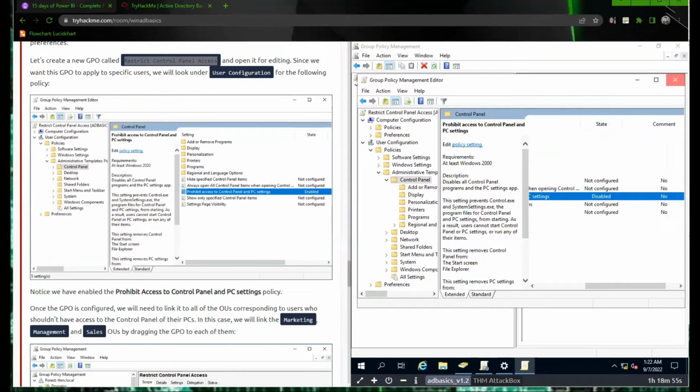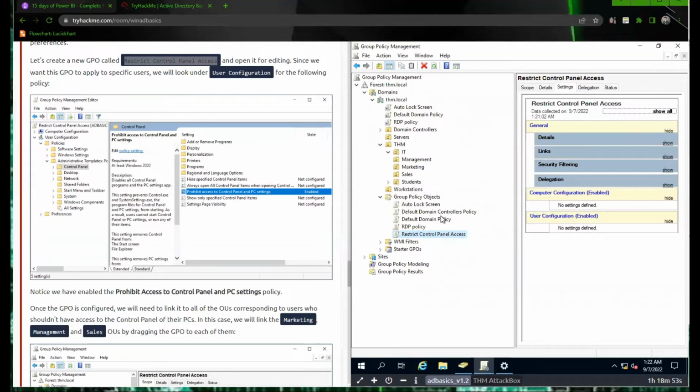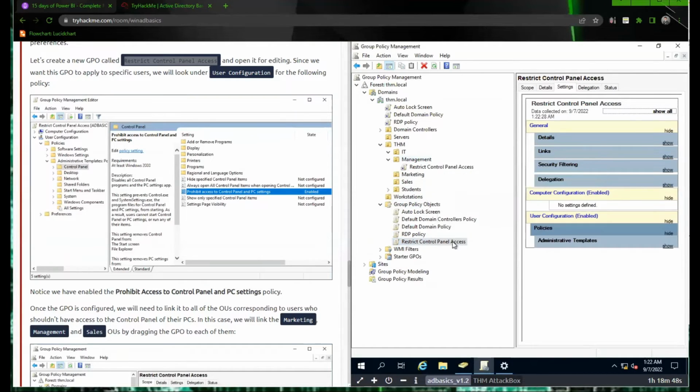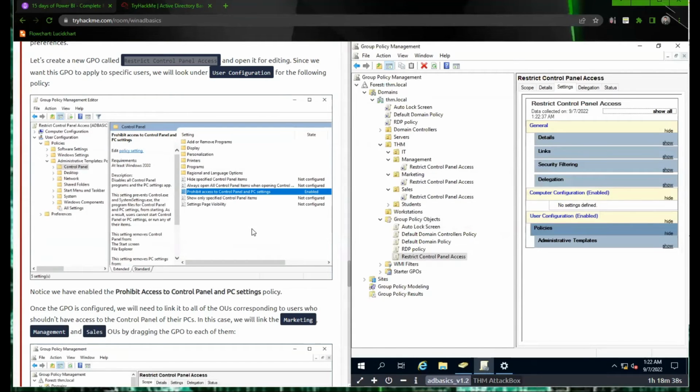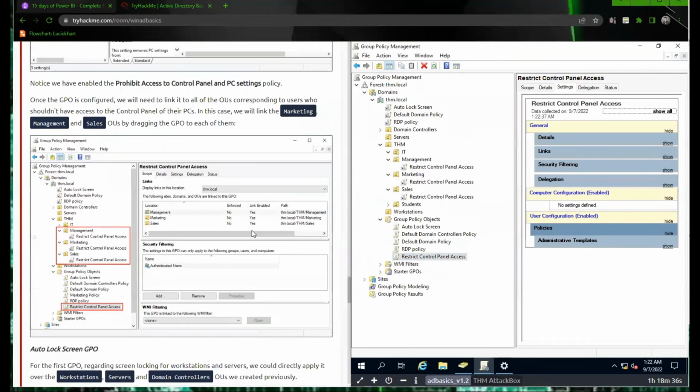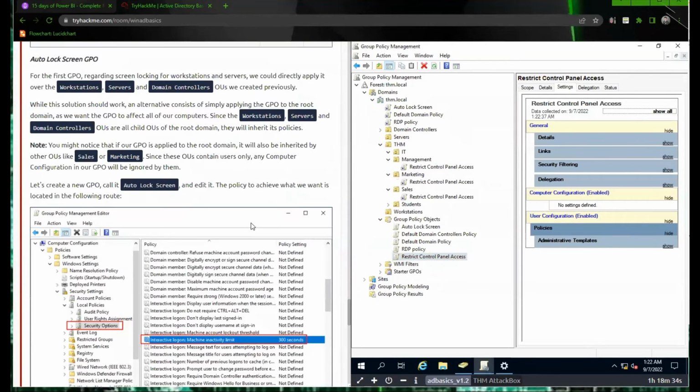All right, let me click out of that, and then we'll just paste this over here into the management, the non-IT folks. All right, and they only want us to apply it to management, marketing, sales. All right, so then after we do that, then we'll see another policy here.